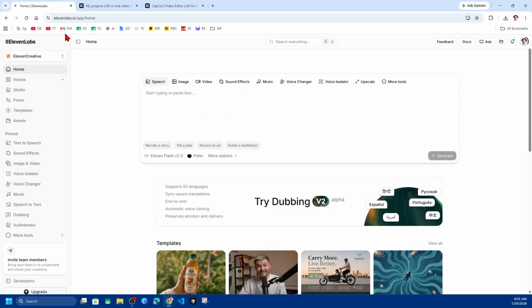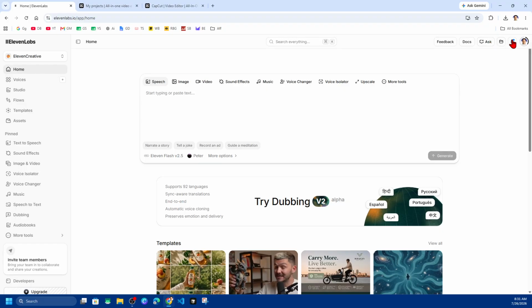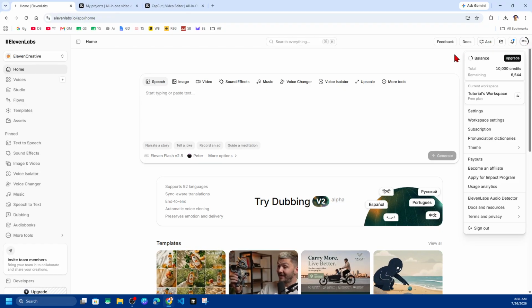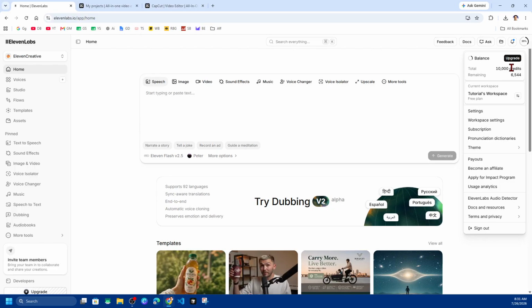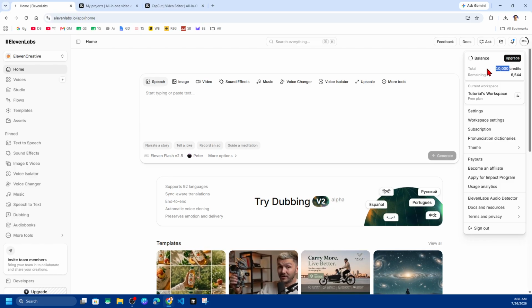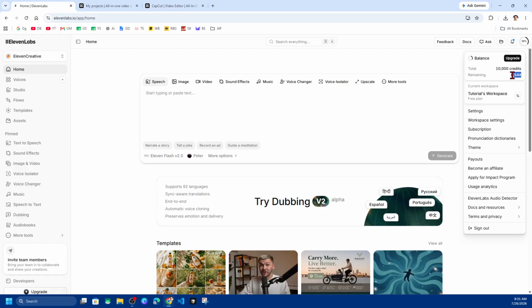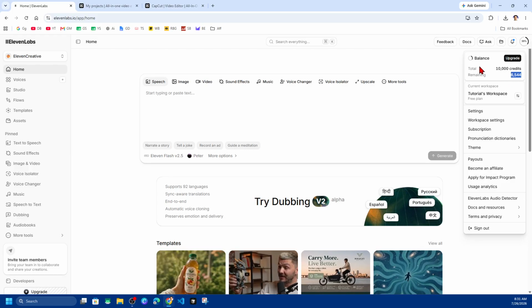So the first thing we need to do is come over to ElevenLabs and sign into your account. You can use ElevenLabs for free, but you will only be limited to 10,000 credits. So I've used a little bit of my credits here. You can see I've got over 6,500 credits remaining.